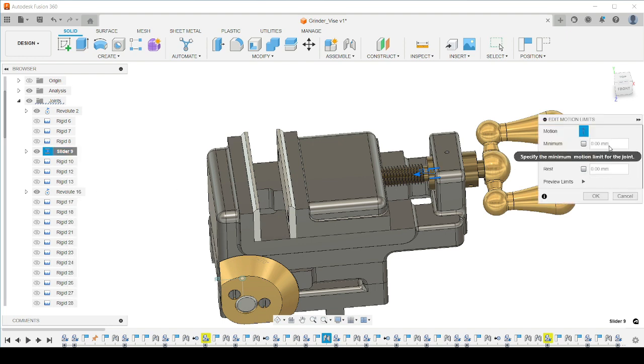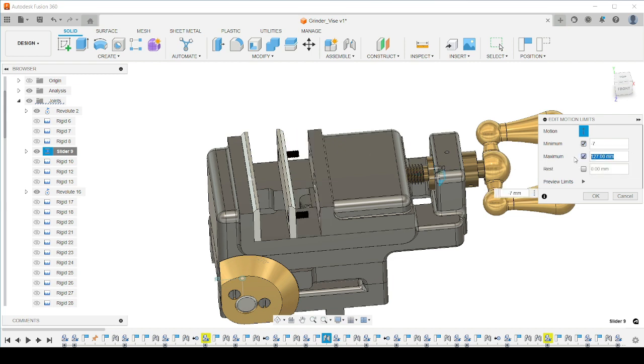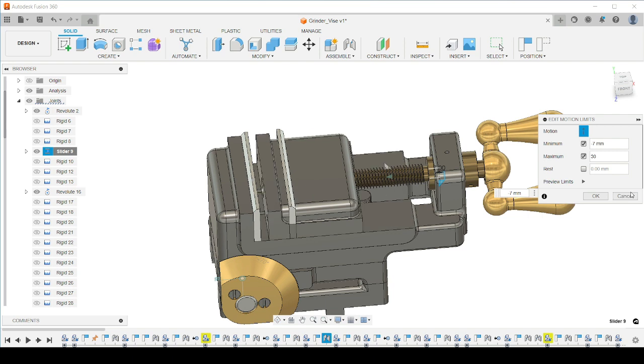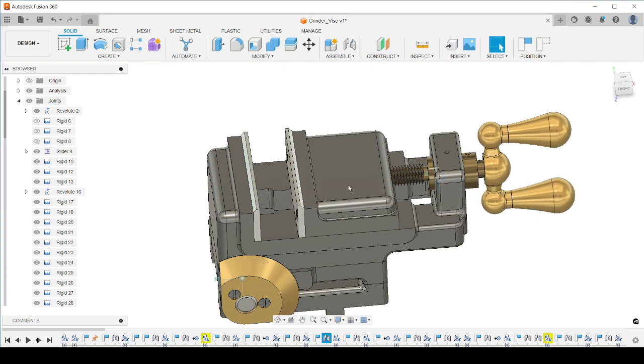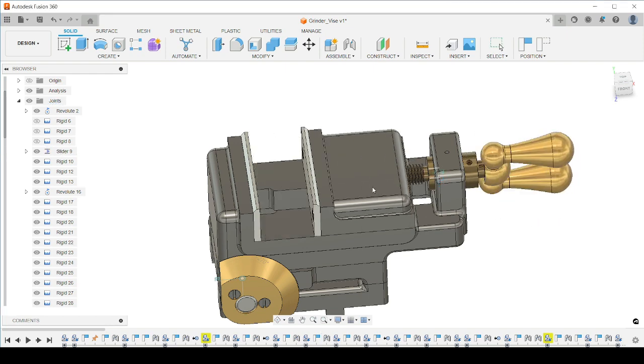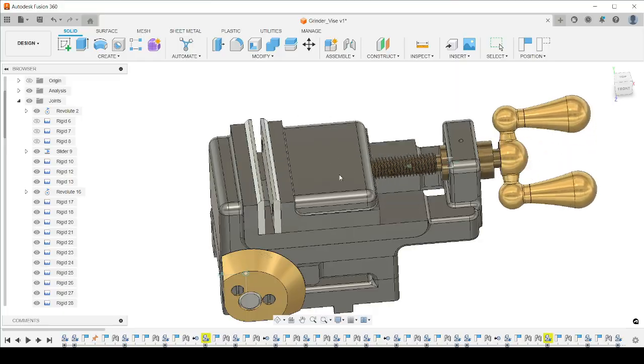So here you see you can't edit any of the limits yet, you have to tick on these boxes. So the minimum we're going to set it at -7, and then the maximum I'm going to put it at 30. You can also put in a rest limit, so let's make that 15. Select OK. So whenever I drag this, you can see it stops where I've set that limits. And it also doesn't take all of your computer's resources like the other option.